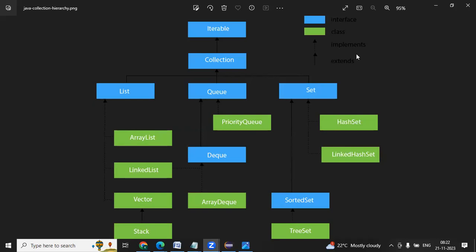Iterable is at the top. So this collection framework is nothing but a collection of interfaces and classes. What is the collection framework? It's simply a package or a library which consists of interfaces and classes. Blue color depicts interfaces, green color depicts classes. So everybody knows what an interface is.